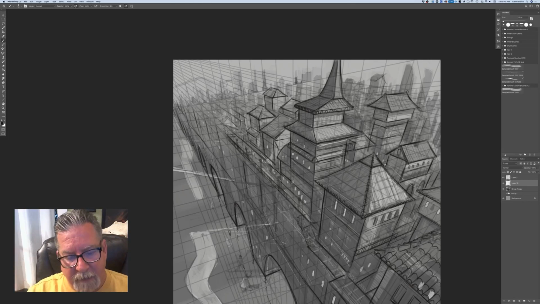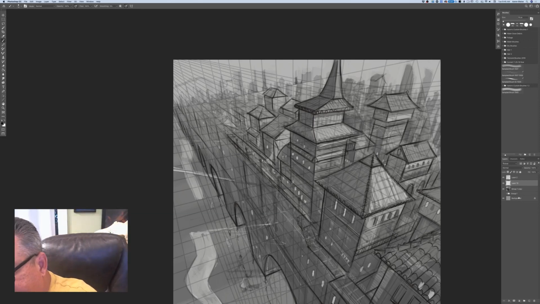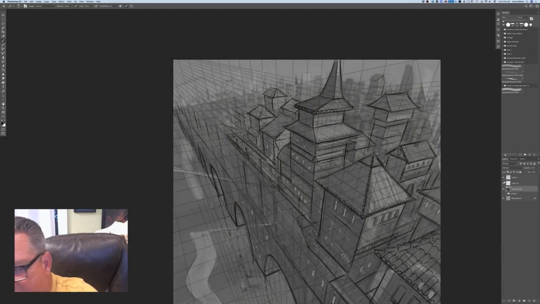All right, so I think I've got enough here. I can start throwing in some color. I'm going to set this to multiply.